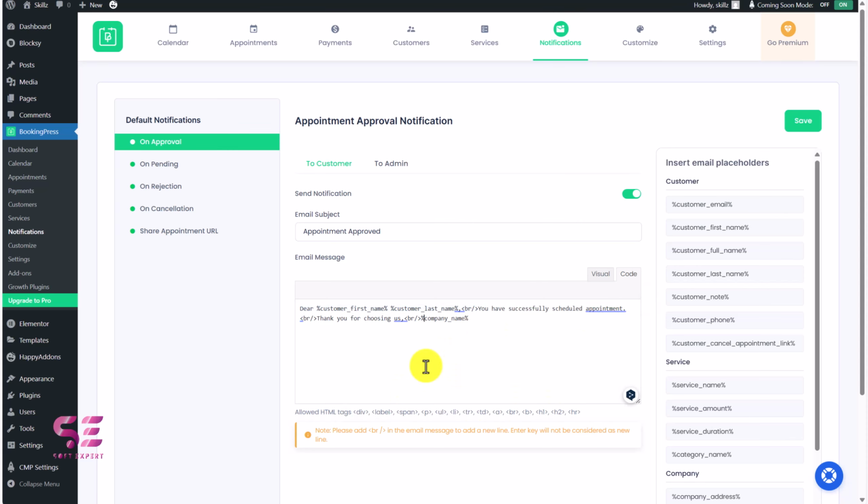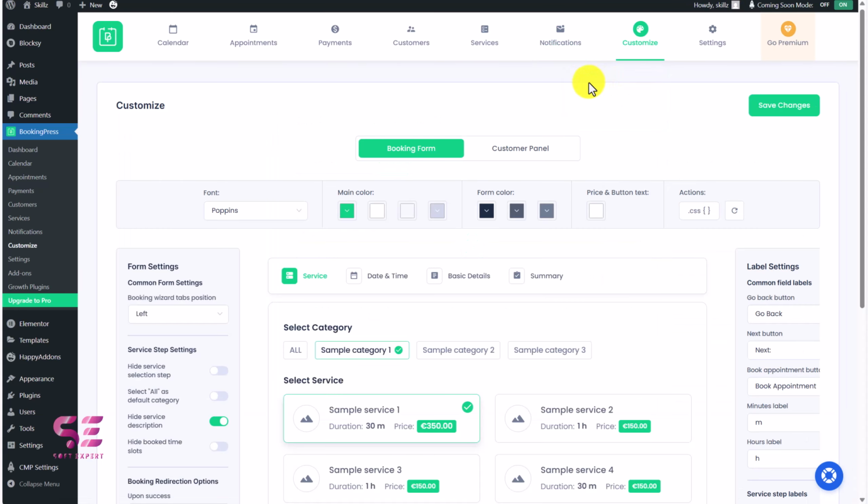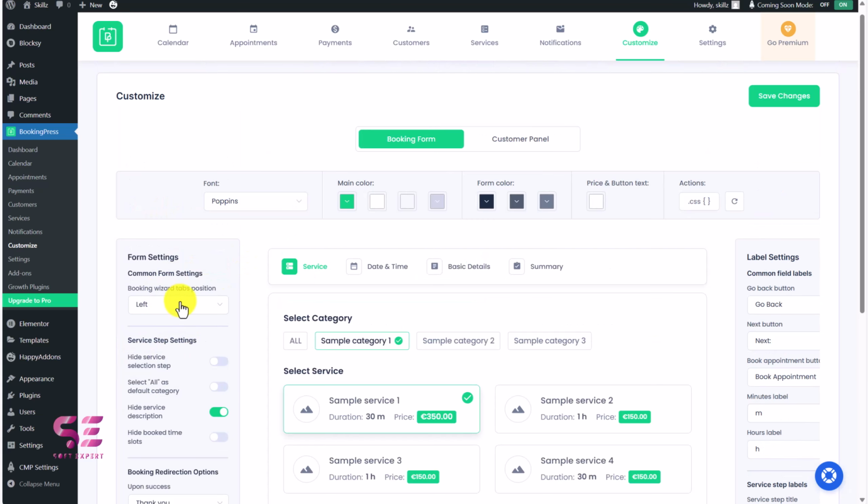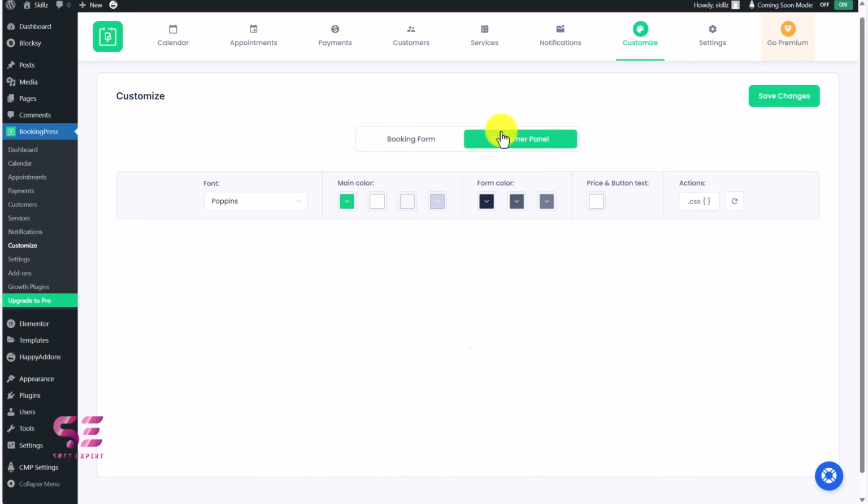If you want to add any data from the booking form itself, you can use these shortcodes. And also you can customize the admin email in the same way. Then under customize, you can customize the forms or the fields. As we have seen earlier, we can customize the fonts, the colors, and this is the form settings. You can see the form flow and services tips, booking redirection after success and after failure. You can even customize the customer funnel.